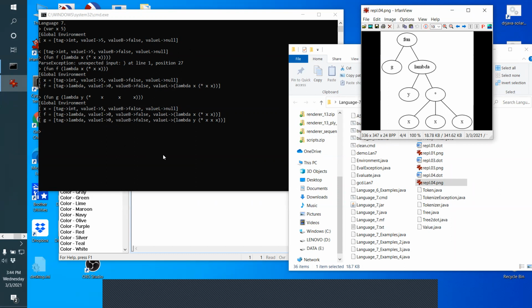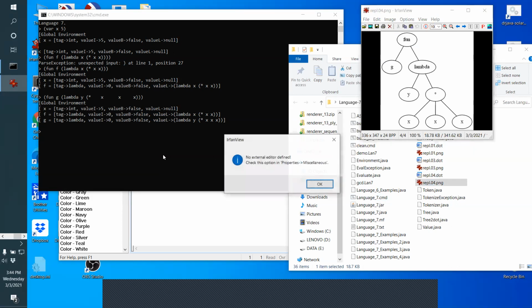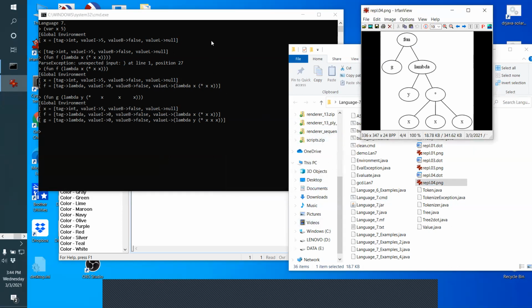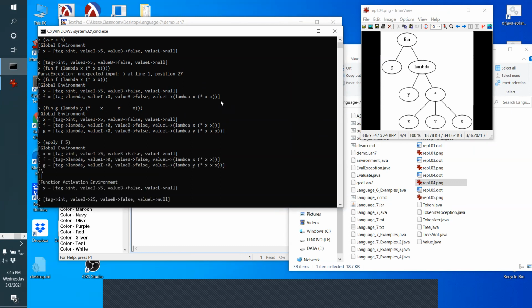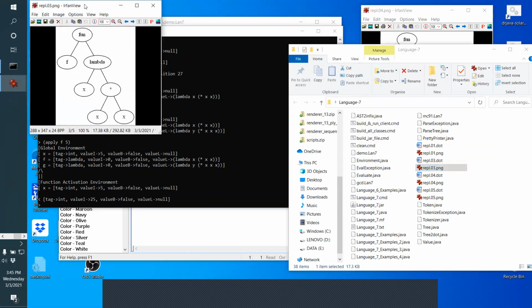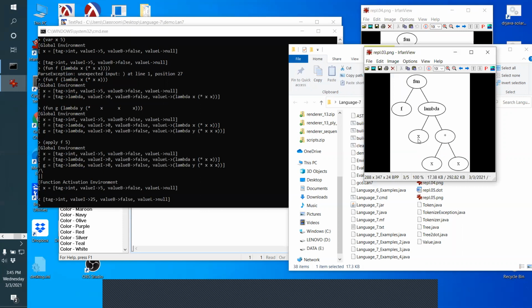What happens when I, say, apply f to 5? What happened was I called f with value 5. What I need to do is, remember, there's f. F is a lambda with one parameter x.